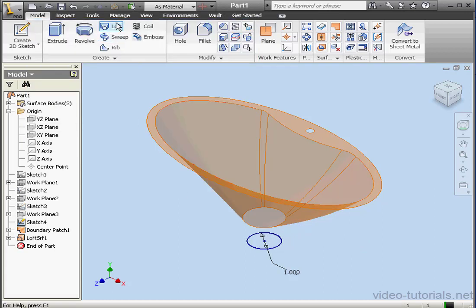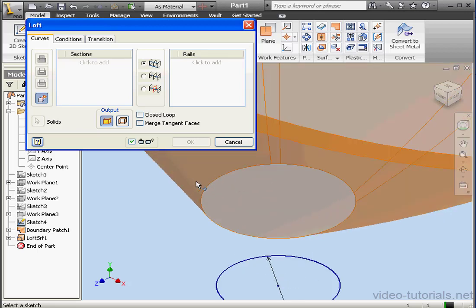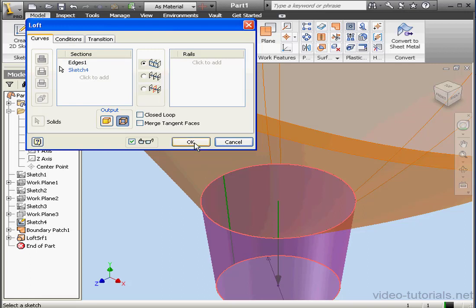Now let's use the Loft tool again. Change the output to surfaces. Select the first edge, and the next edge, the third edge, and let's go get the sketch down below. Click OK.